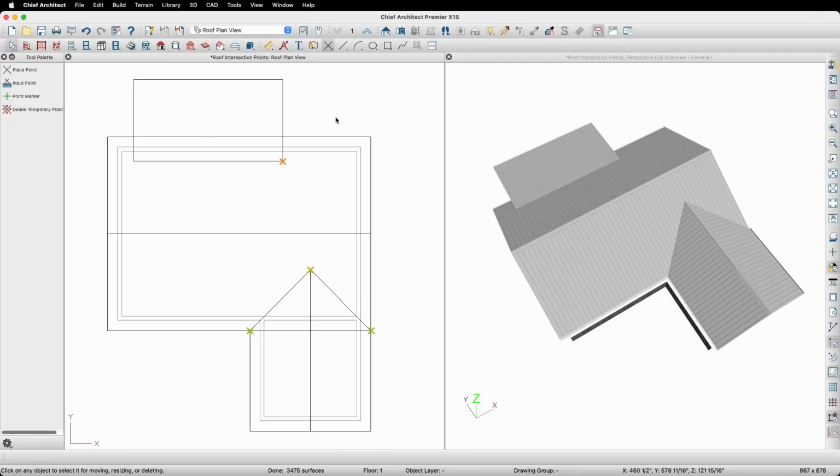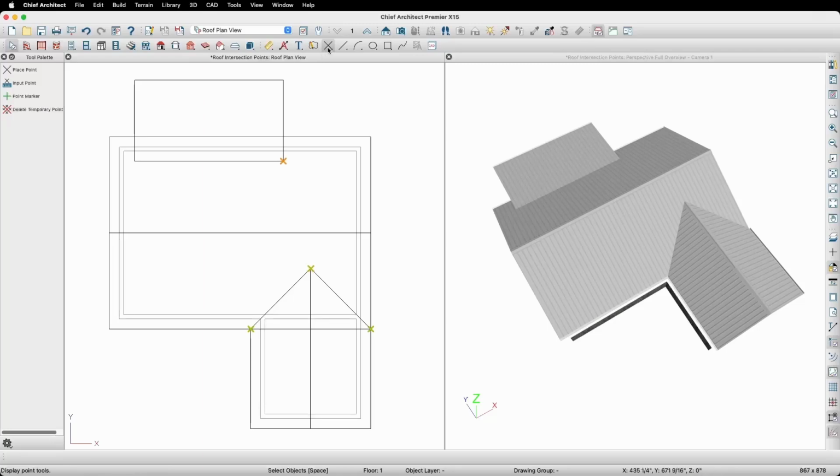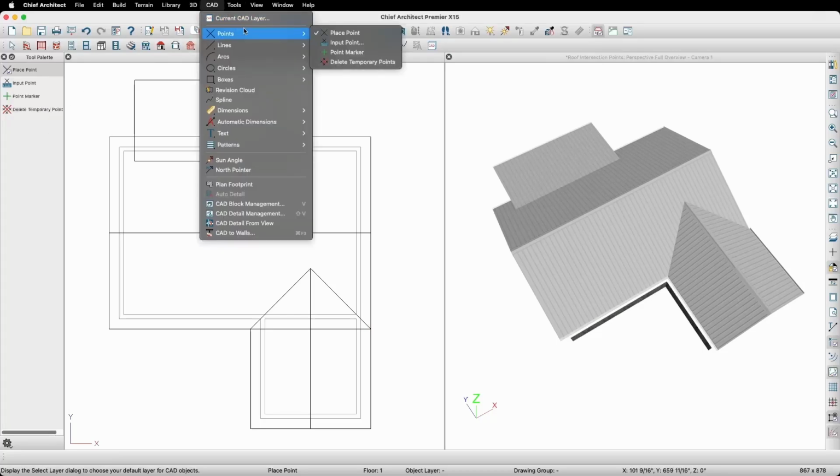Now that I've joined the roof planes, I'd like to get rid of the temporary points Chief has created. To do this, simply go to the CAD Tools Parent button and click on Delete Temporary Points. You can also access this tool by going to the CAD menu, then Points, then Delete Temporary Points.